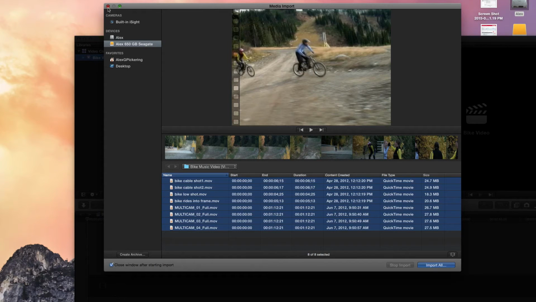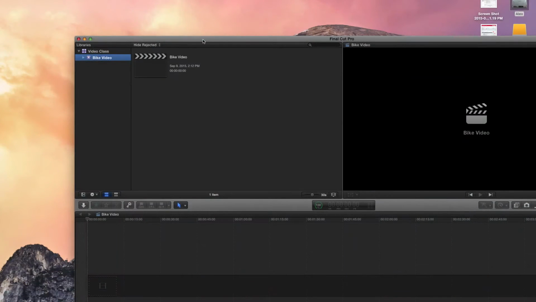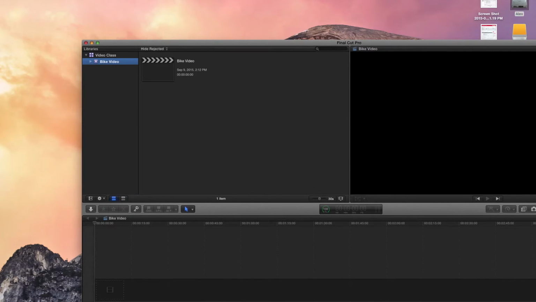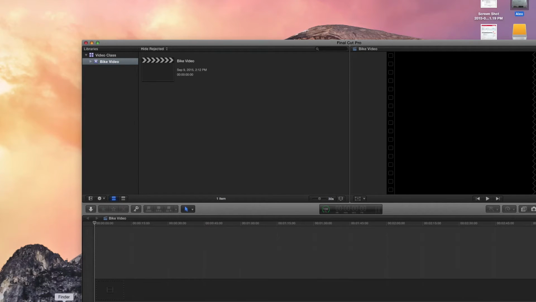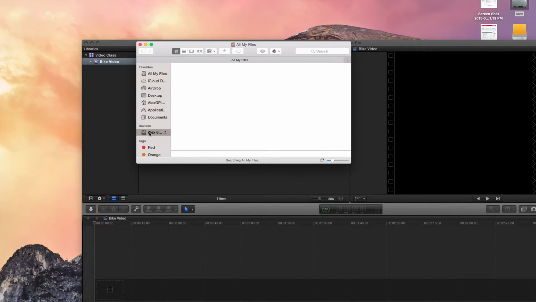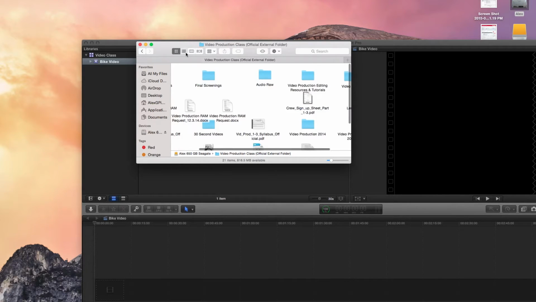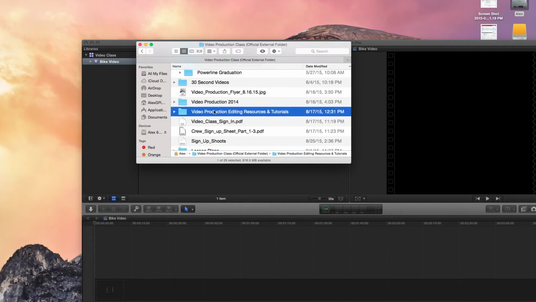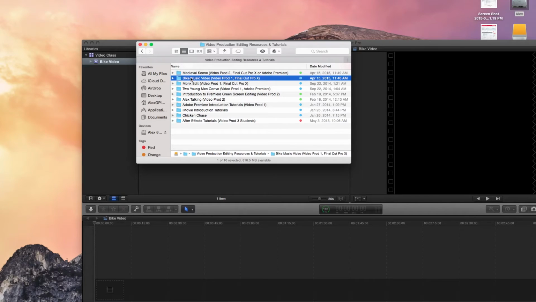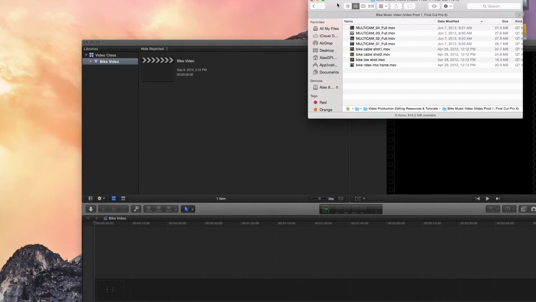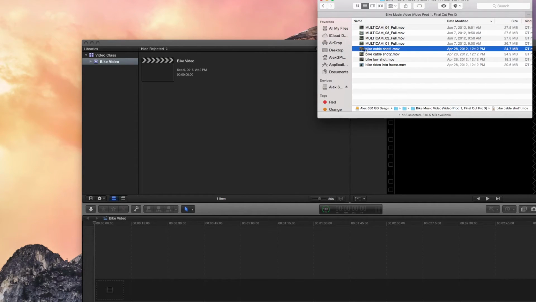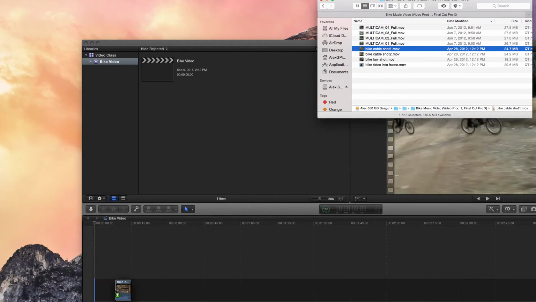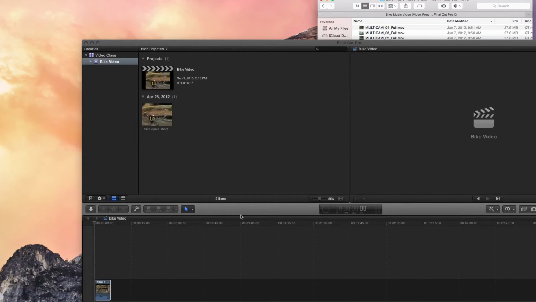But you know what, I'm going to cancel that because I want to show you there's actually a third way to bring files in, and that would be if I go to Finder, okay, I go back to my drive, have to navigate here into all the resource tutorials, bike music video. You could manually grab a file and drag it down to your timeline like this, and then you see what happens here.